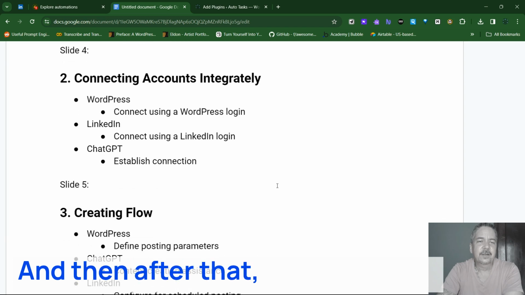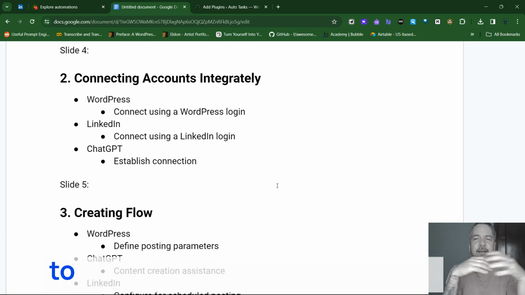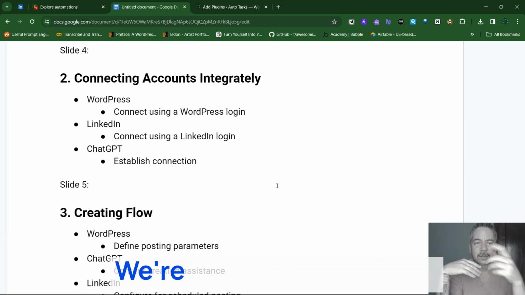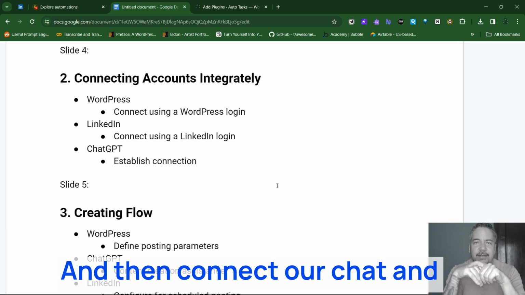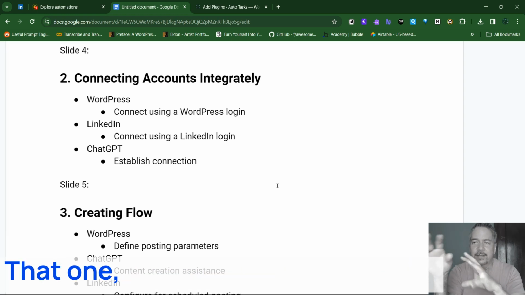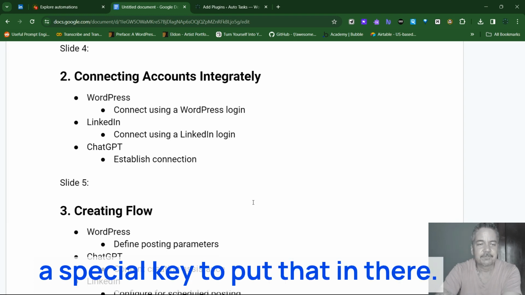And then after that, we're going to connect our accounts to Integrately. And for everything to be able to talk to each other, we have to connect it to the main platform. We'll connect WordPress, connect LinkedIn, and then connect our ChatGPT. And that's a little bit more complicated because instead of logging in, that one we need to get an API and a special key to put in there.